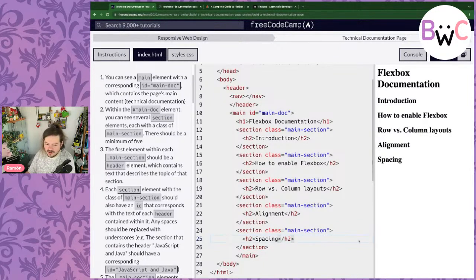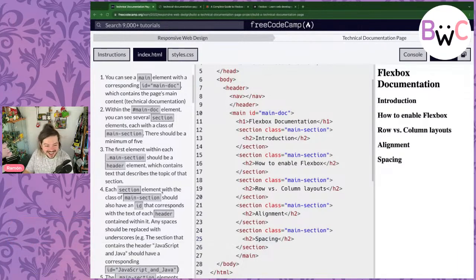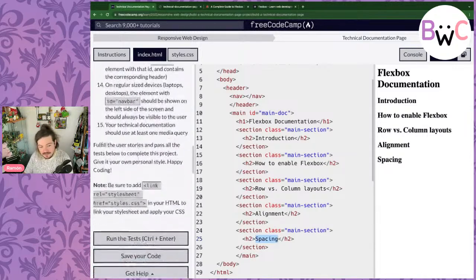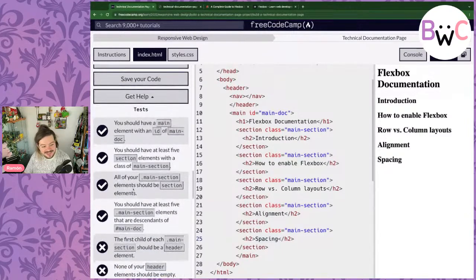Yeah. You might be wondering, what's the difference between alignment and spacing? Well, that's what the documentation is for. Oh, someone saying maybe a section for alignment properties. Exactly. Read my mind. All right. Amazing. If we run our tests again, based on the user stories, I might have added some stuff, but it's not really corresponding to everything. So that's totally fine.